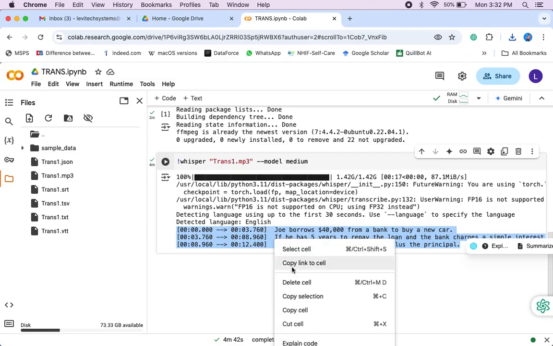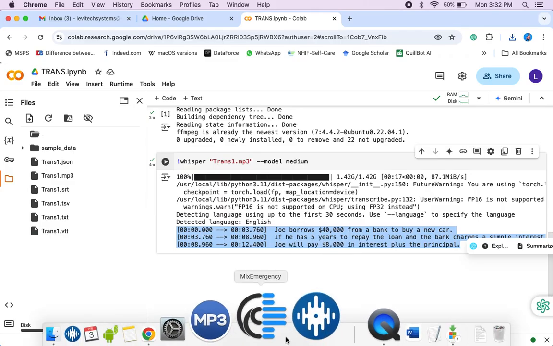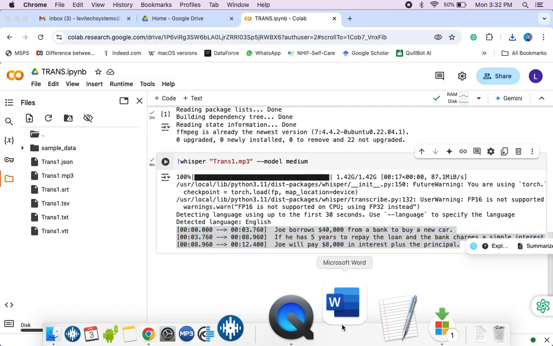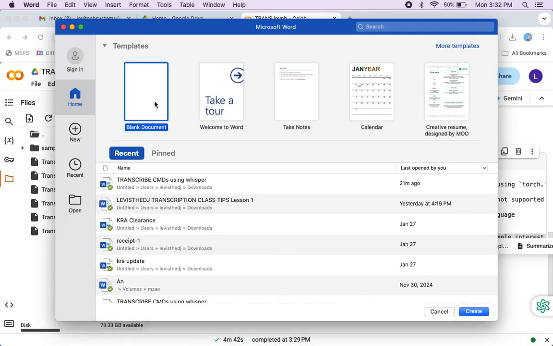So just right click, then copy selected, where is it? Copy selection, that is. Then I paste it in my Word for final editings. So let me open Word. I create a new one.